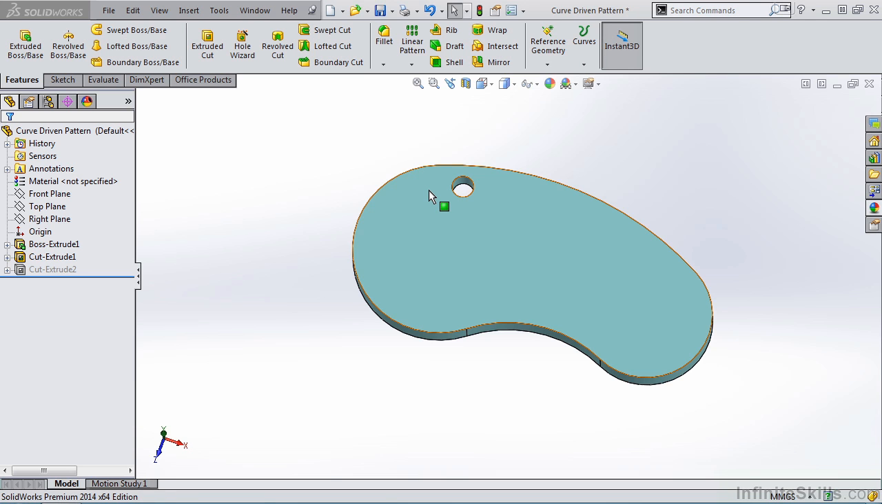Now if you want to work along with me, you can find this part file in the Working Files folder under the part name Curve Driven Pattern. But before we begin, let's take a look at the Feature Manager tree. In the Feature Manager tree, notice I do have one feature suppressed. I'm going to unsuppress it, and notice the feature is a square feature. Let's go back and suppress it, and we'll return to this later in the lesson.